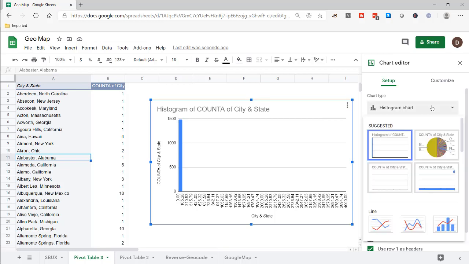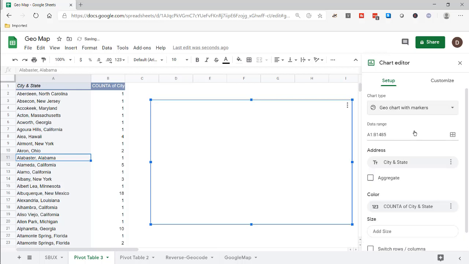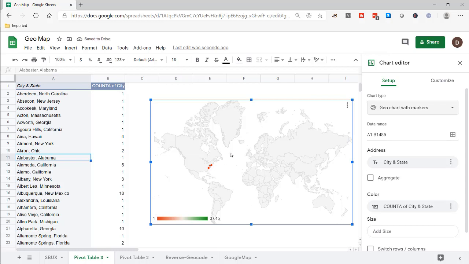We don't want a histogram chart. We want the other map chart. And this is a geo chart with markers. Click on that. We have to do the same thing we did earlier. You can see it's starting to populate that. It's probably going out.